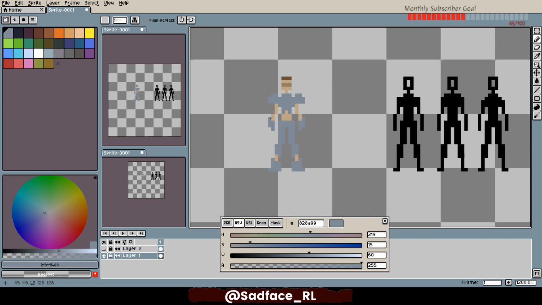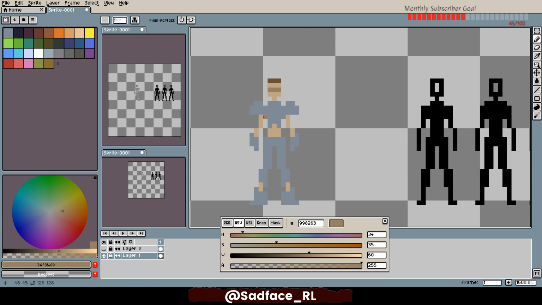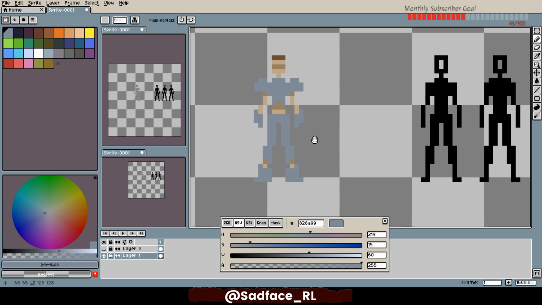And once you're at this stage, it's as simple as just adding shades and shadows to places where you want them or feel you need them, and so on.